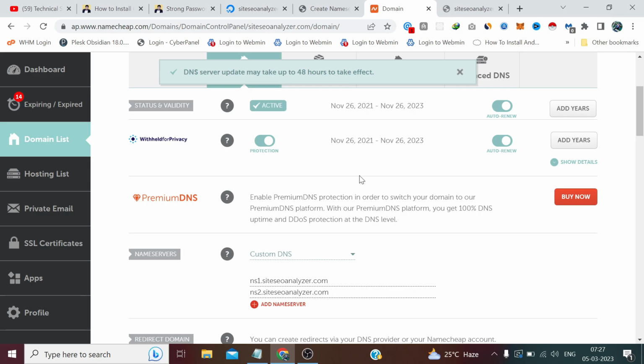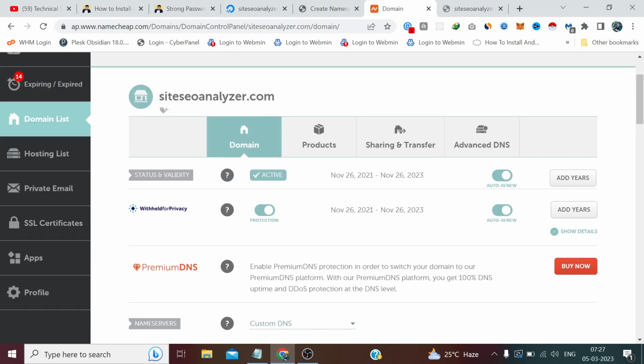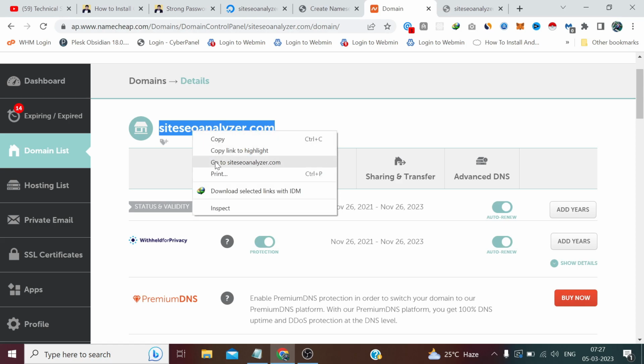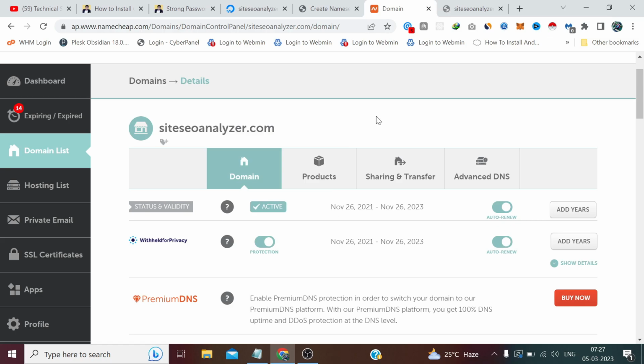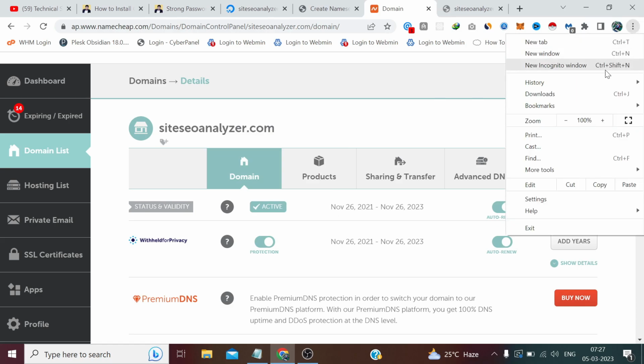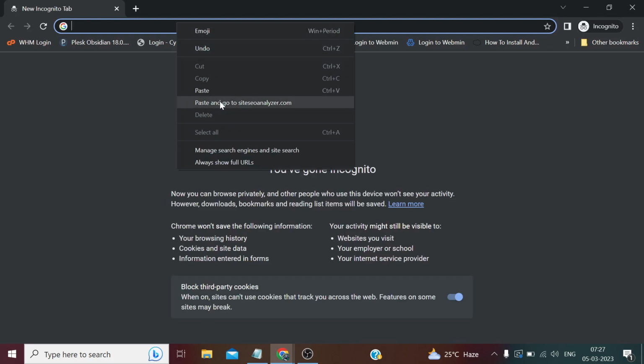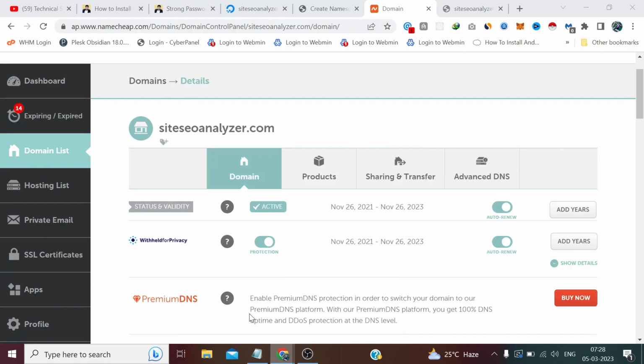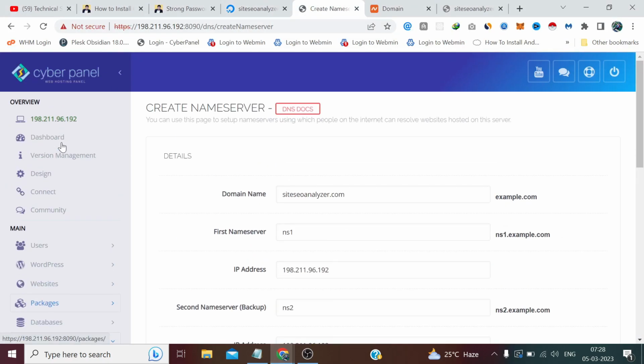It's showing 48 hours, but it will not take more than 10 to 15 minutes. In general cases, sometimes it will take 20-25 minutes. This is totally depending upon the DNS registrar speed, and whether the site is already pointed to any existing DNS. So if you have deleted and pointed to new DNS, it will take more time, like half an hour. But we can check whether it is updated or not. No, right now it's showing DNS propagation not finished. So in the meantime, let's see how we can install WordPress on this.